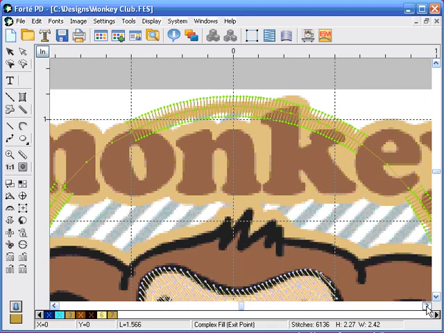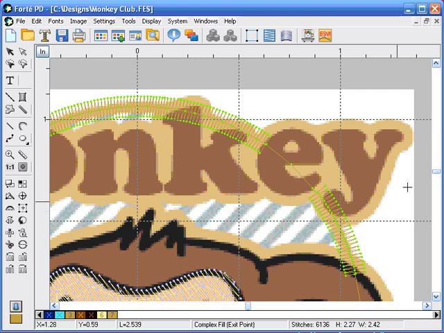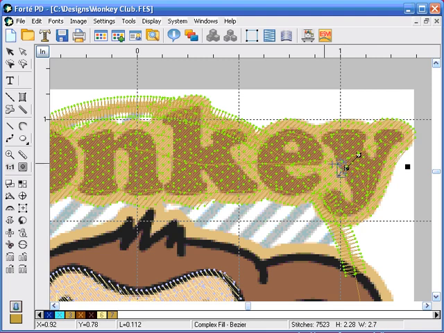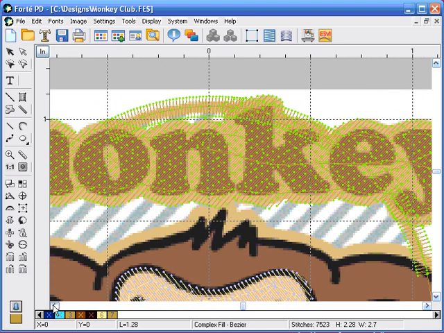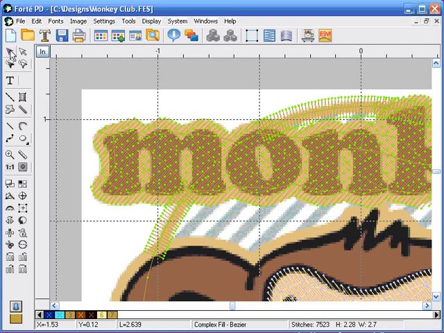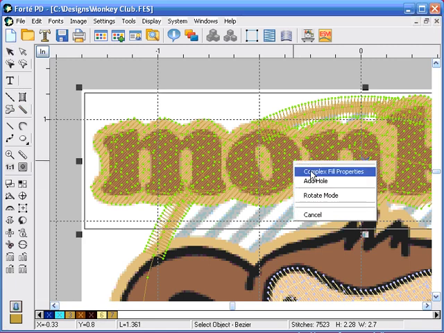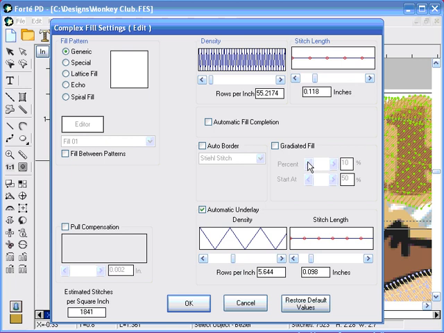We're going to place our exit point over here and our slope direction like so. And then we're going to go in and change the properties. We're going to increase the stitch length to 1.138 and decrease the density to 4.378.